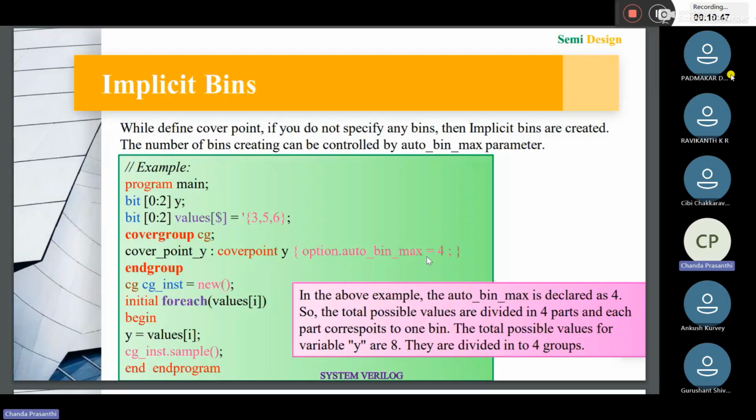If you put auto_bin_max equal to 8, then 8 bins will be created. Each bin will hit 0, next bin 1, next bin 2, next bin 3, 4, 5, 6, 7. Like that 8 bins will be created. Suppose you put auto_bin_max equal to 2, then the total combinations will be divided into 2 sets. 0, 1, 2, 3 is one set and 4, 5, 6, 7 is another set. That is nothing but implicit bins.